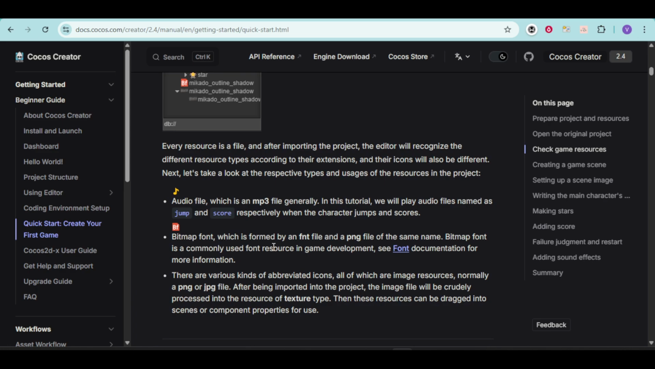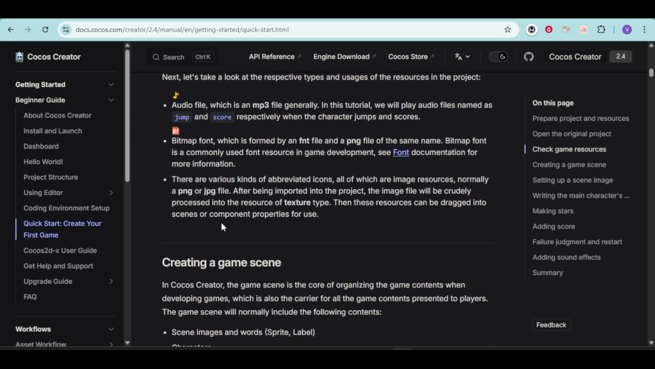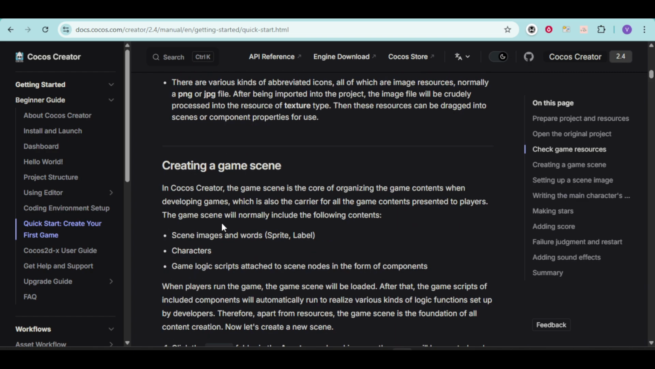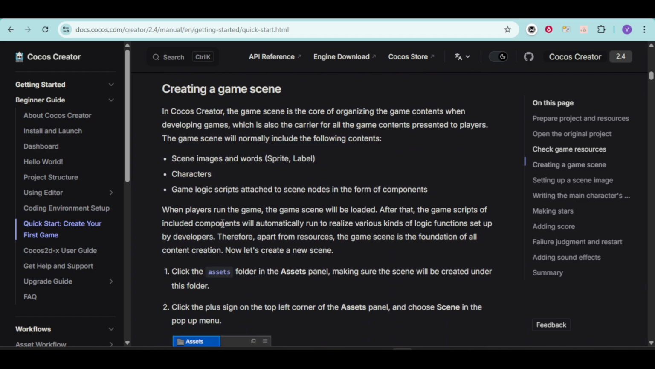On the audio file, which is generally an MP3 file, they will be able to play audio files based on the name right here, respectively when the character jumps and scores. You can create a game scene based on the scene images, character, and game logics.